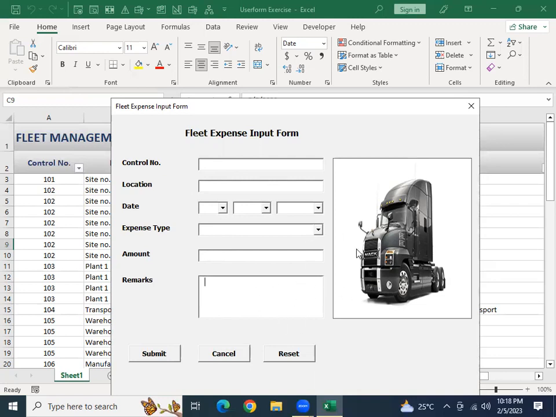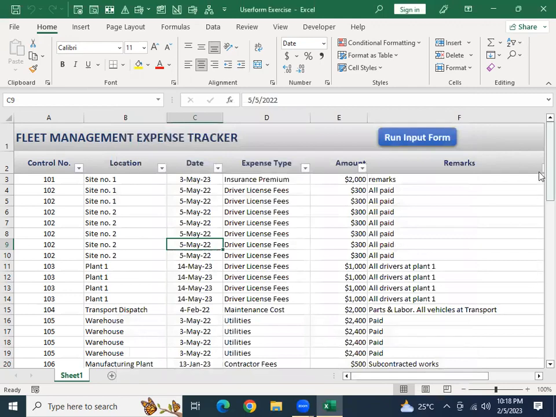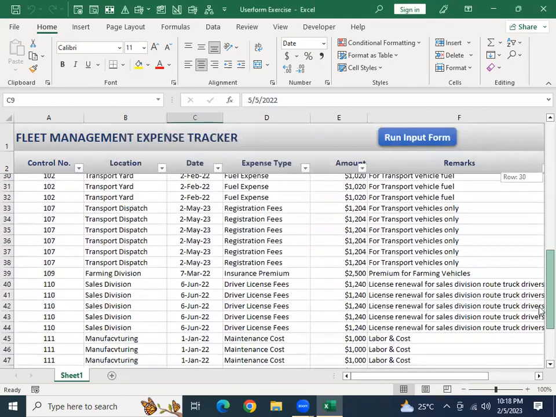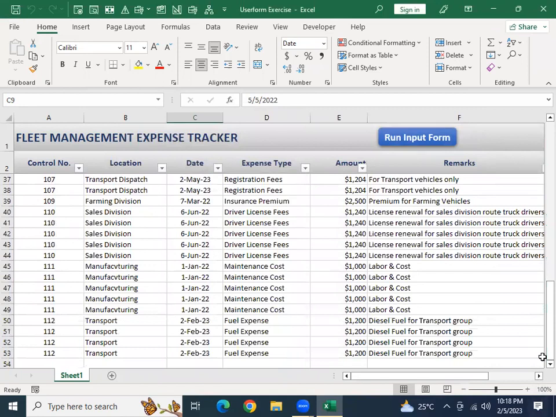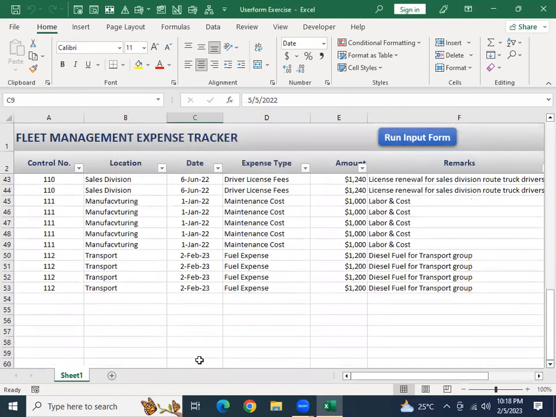Then it's just a simple input form. We have a submit button, a cancel button, and a reset button. This is very quick to design, very easy to do. I'll give you an example. Let me cancel this one first, then go back to the worksheet, to the very end of the records. Here it is. Our last record is 112.